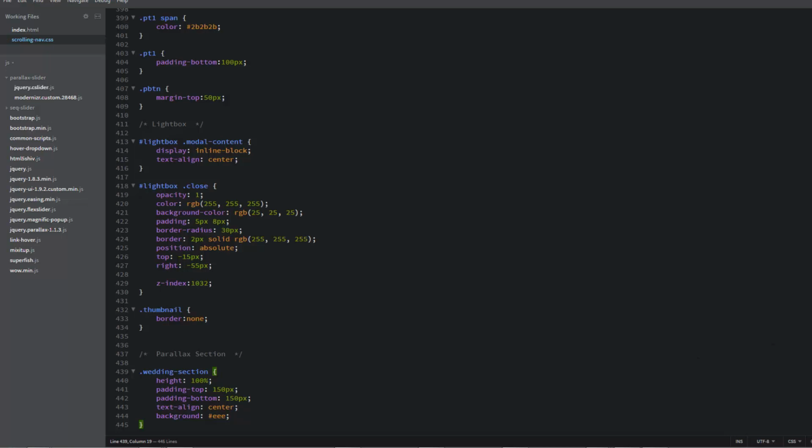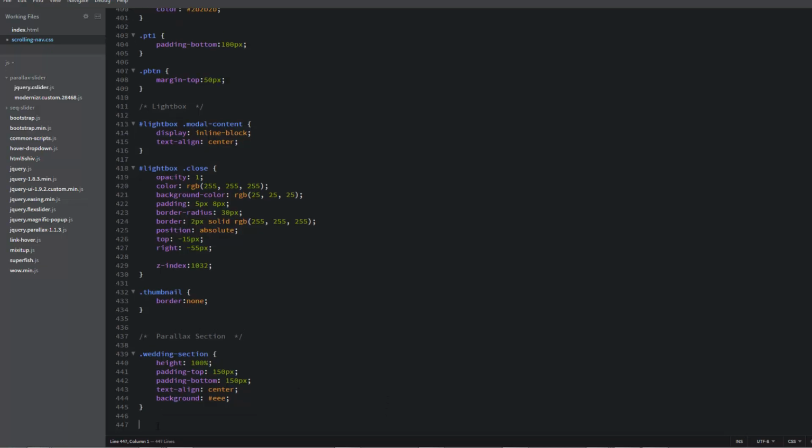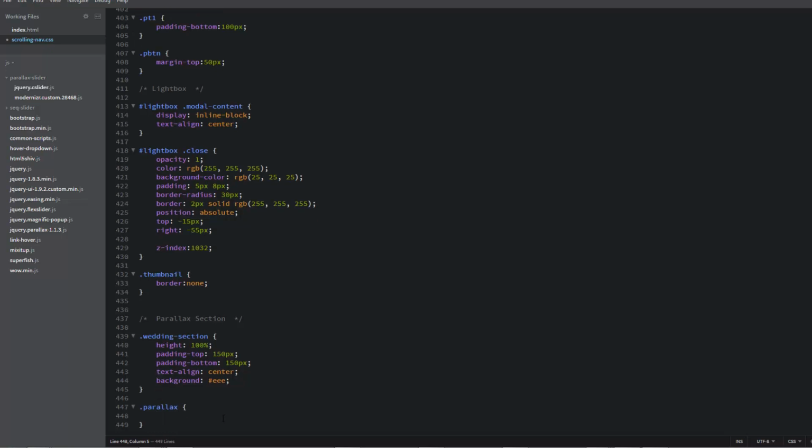Quick save there. Now what we've actually got to do is set up our parallax CSS to make our page scroll. So if we do .parallax, we're creating a class. Open and close some curly brackets here. And we want to make our background fixed so it stays in the same place. So let's go background-attachment, and we're going to give it the value of fixed.